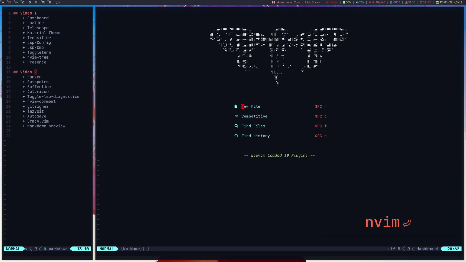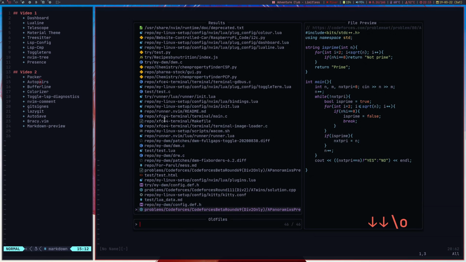Okay, so first I should have told you in my first video, the plugin manager which I'm using for NeoVIM is packer.nvim. That's my plugin manager. So let's start with my first plugin, which is auto pairs. So I'll open up a file. Let's go with this one.